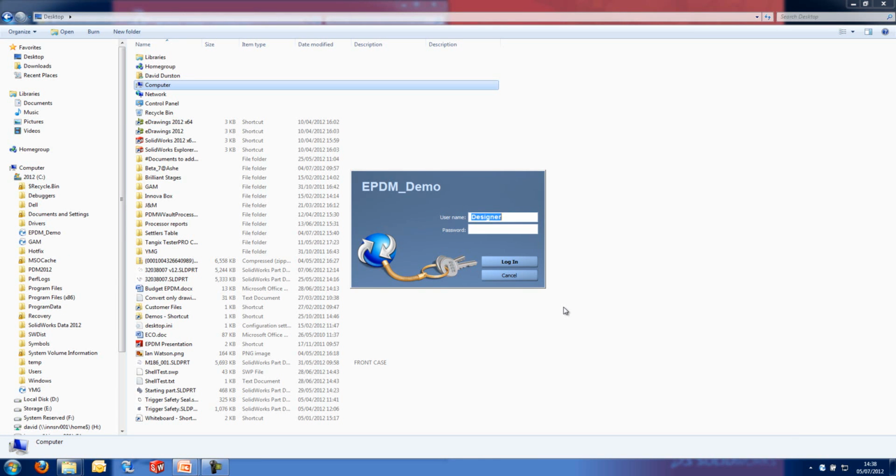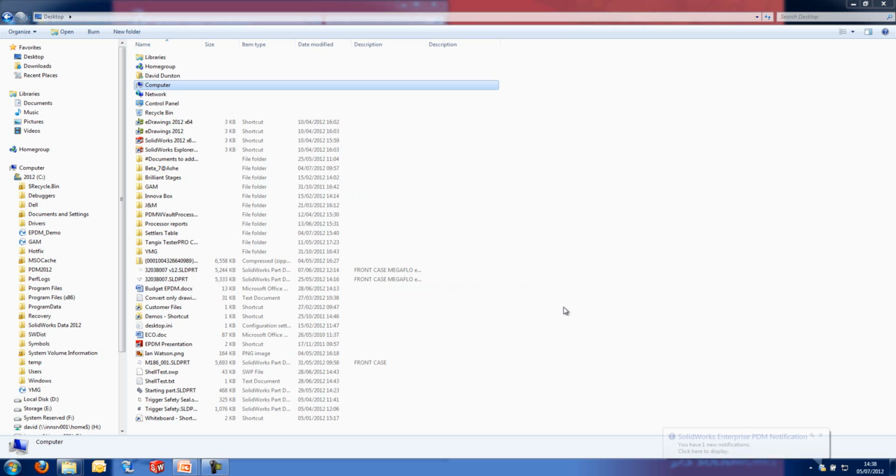Would help if I was in the right box. Now as soon as I log in, you can see this notification appearing down the bottom here. This is because the notification that was sent by the designer has popped up in the manager's email box. This can also come in through your Outlook email if you'd rather.